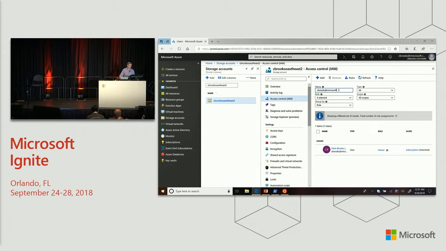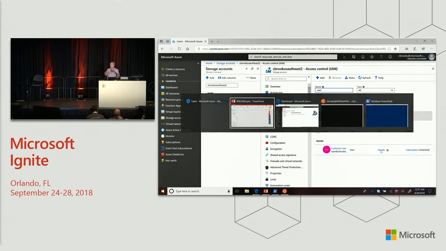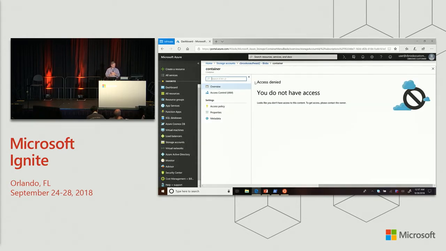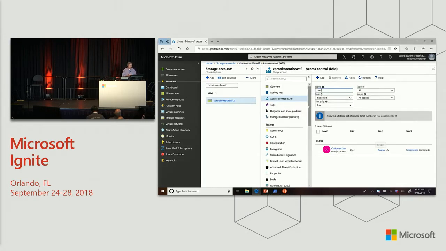Now we have another user in the storage account that just has read permissions. This is just a more standard user account. They have the reader role. What that means is that they can read the properties on the storage account, but they can't get the key, and that means today they can't get to the data. So if we go look at what that user can see in the portal of the data, they don't have access to the data.